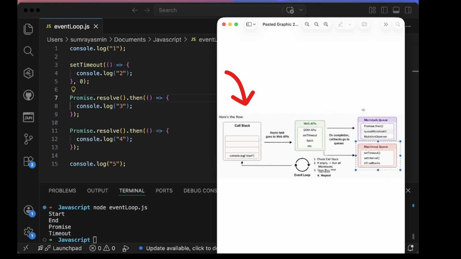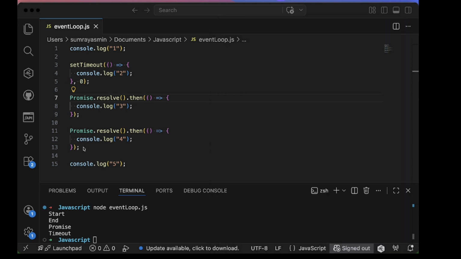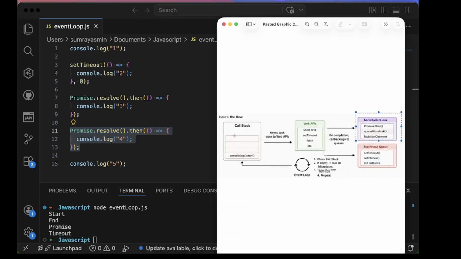So console.log 1 will go to the call stack and it will be printed immediately and removed from the call stack. setTimeout will go to the call stack, but it will be handled by the web API, and after completing its time, it will be moved to the macrotask queue. Then we have a promise. It will go to the call stack and via web API, it will be moved to the microtask queue. Then we have one more promise. It will do the same, go to the call stack, then via web API, be put into the microtask queue.